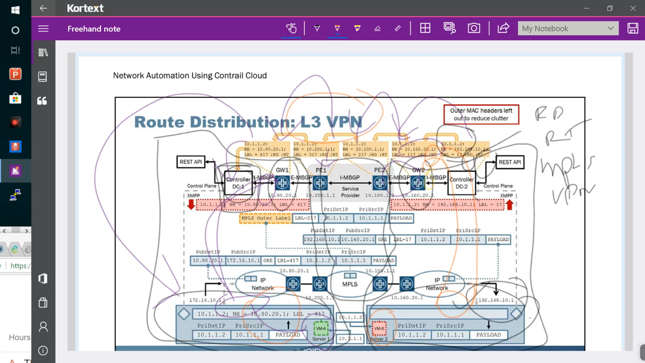Where's the mapping between label 417 and label 17? Is it in the label table in PE1? Your question is, where is the mapping between 417 and which one? And label 17. Label 17 must be mapped somewhere. No, it's not. Which one? He's asking where this goes to 17. Oh, goes to 17.